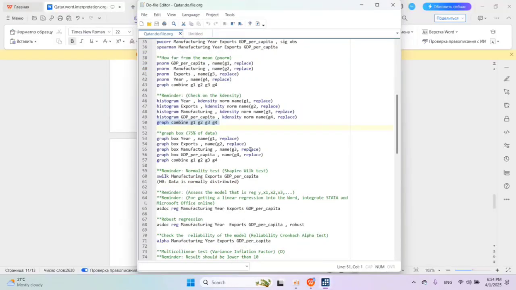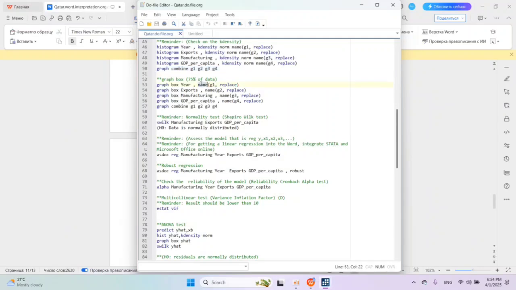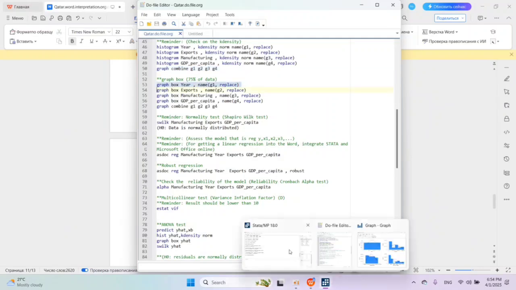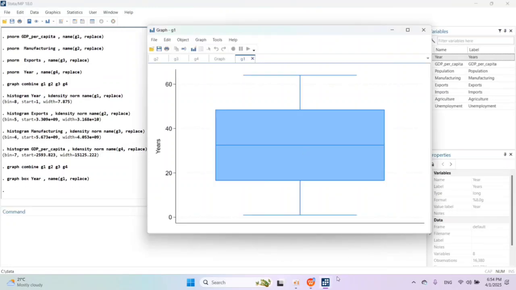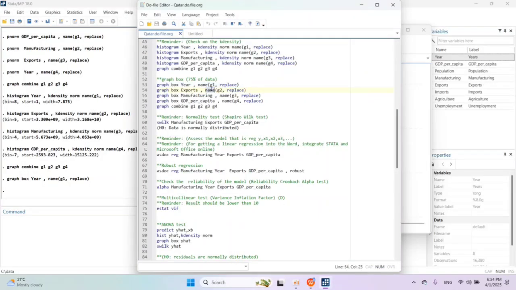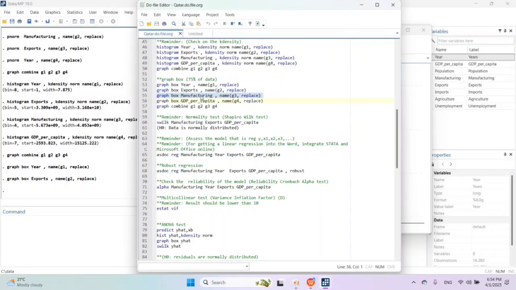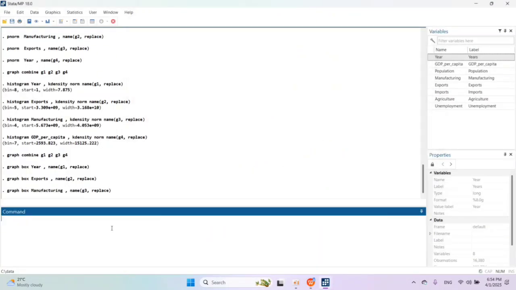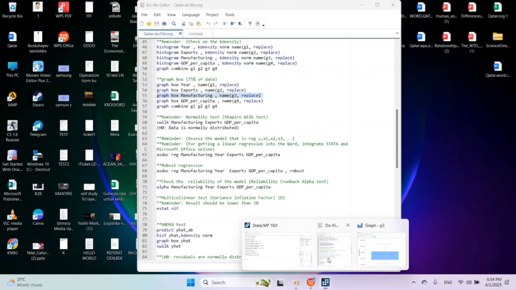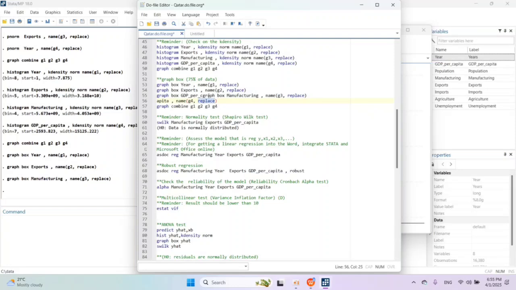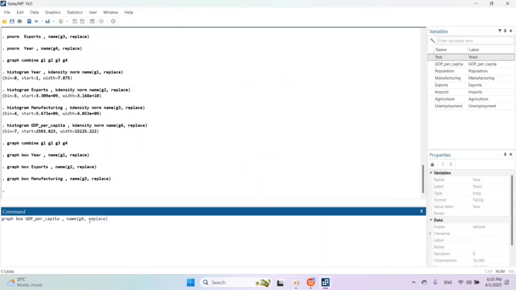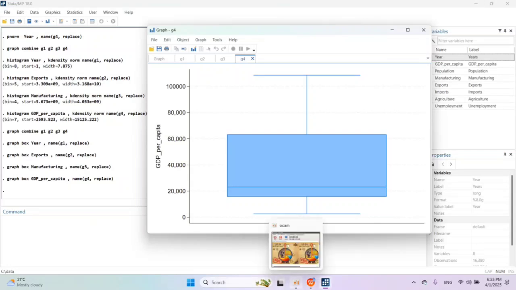Our next code is graph box. Yes, graph box, copy and paste. Here it is, graph box for years. Graph box for exports. Graph box for manufacturing and graph box for GDP per capita. Here it is, you can see.